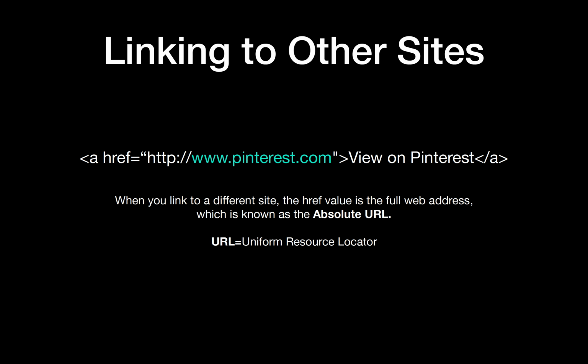So linking to other sites, and again, I don't expect you guys to commit all of this to memory. I just want you to understand the different functions in the links, okay? When you link to a different site, the href value is the full web address, which is known as the absolute URL, okay? So this is Pinterest. If we were to click on view on Pinterest on somebody else's website, this is what that link might look like, okay?